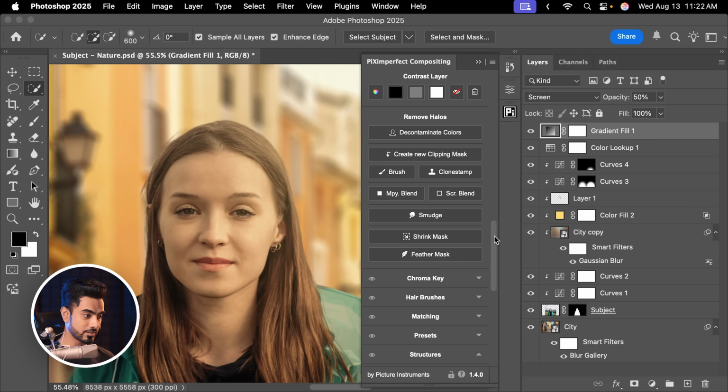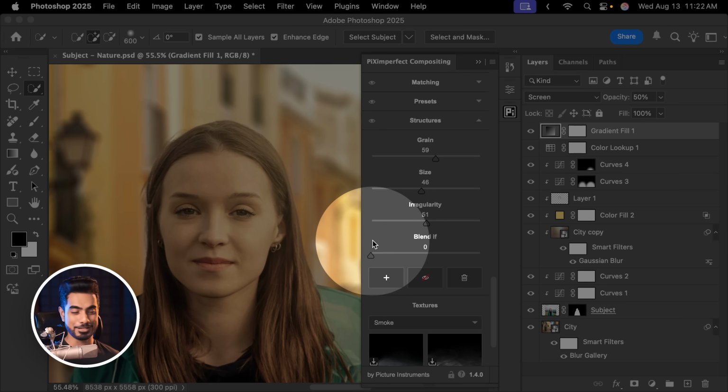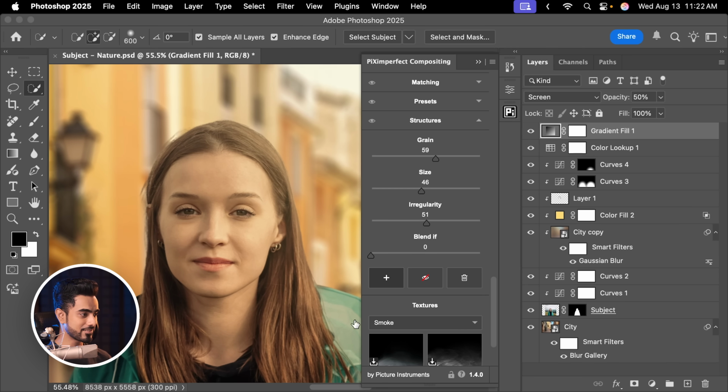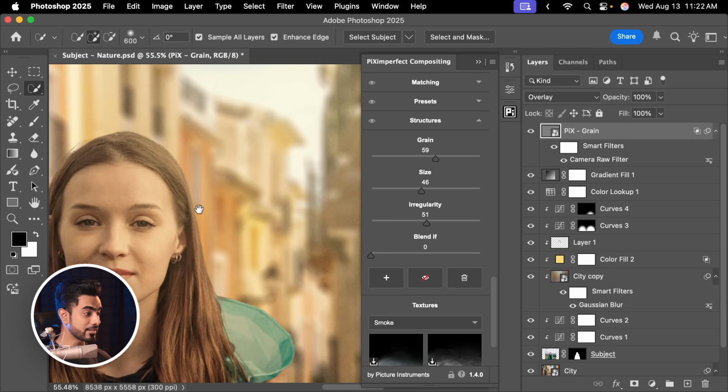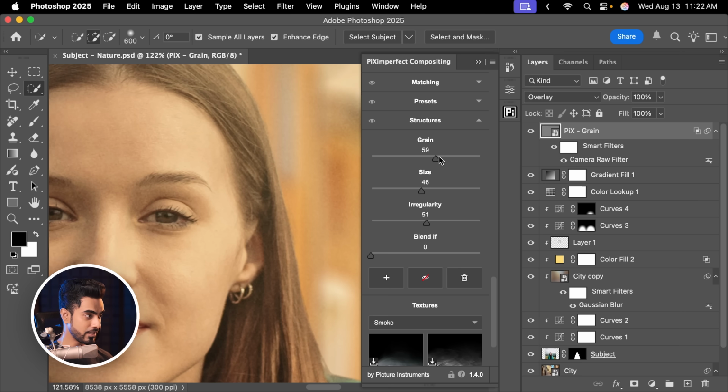However, let's delete it. With PiXimperfect compositing, you have a section just for this. Open up the Structures section. Inside of that, there's a Grain Creation section. All you have to do is to click on plus, and there you go. Grain is created, and you can control every aspect of it. For example, the amount of grain, more grain, or less grain. Let's increase it all the way to the max.